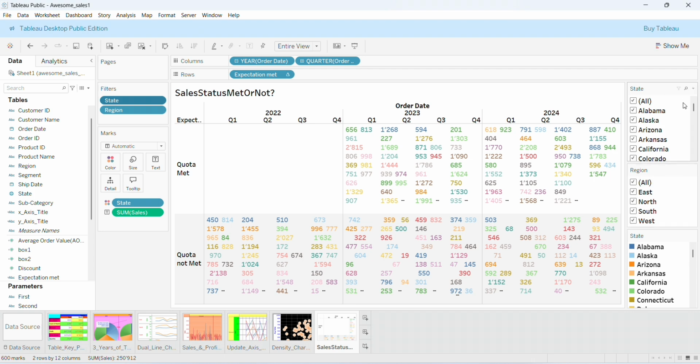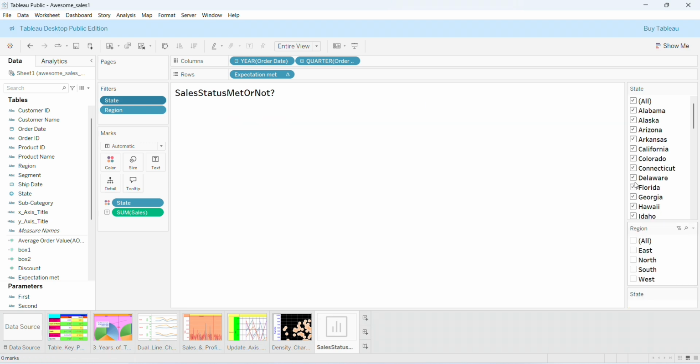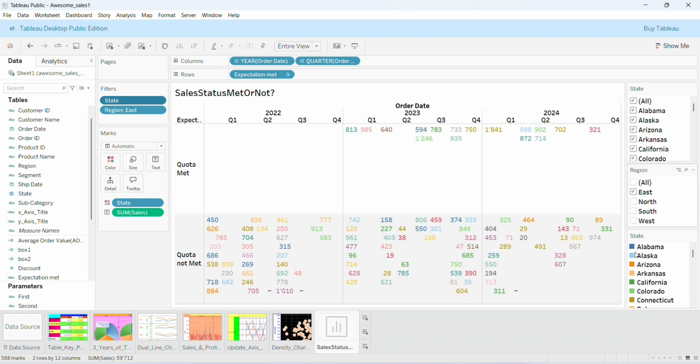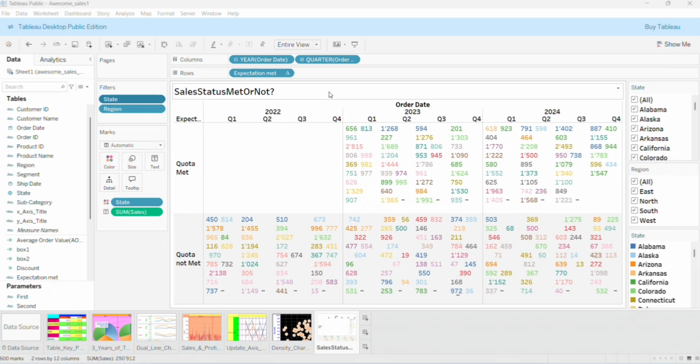You see, maybe you don't want to see all the states, so you can make this appear as some numbers. Or you just don't want to see all the regions, so you just want to see the East, you see. But let's get them all right now.